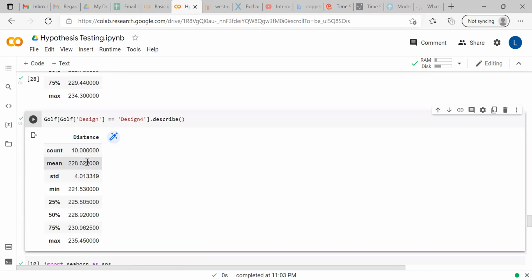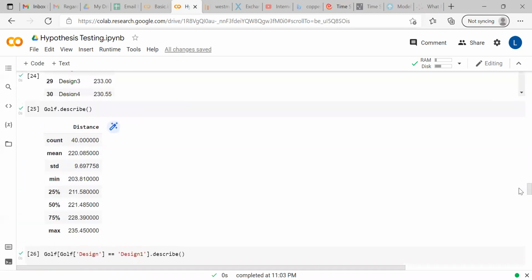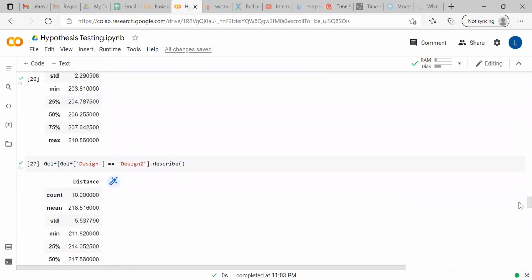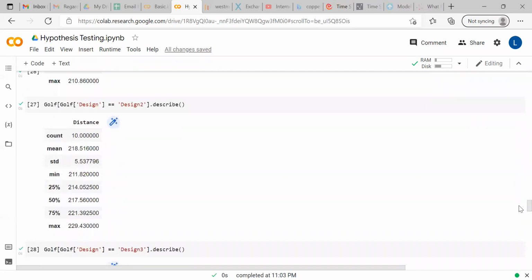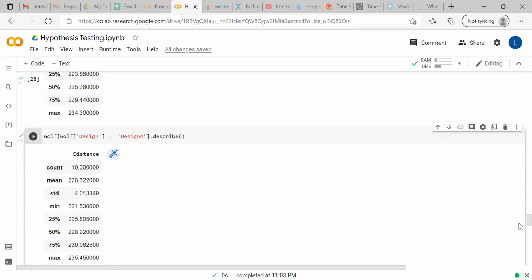And then design 4, which is 228.62. So you can see that the means between the groups are different. Maybe 226 is the mean, sorry. In design 3 it is 226.5. The third and fourth groups are nearby based on the mean data. But whether statistically they are the same or not, that's what we are going to describe using the ANOVA method.